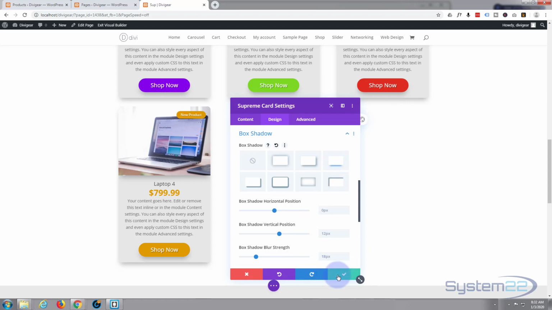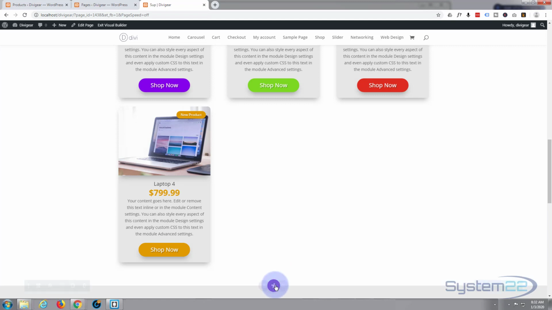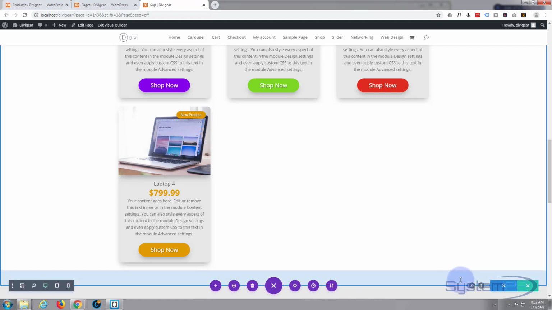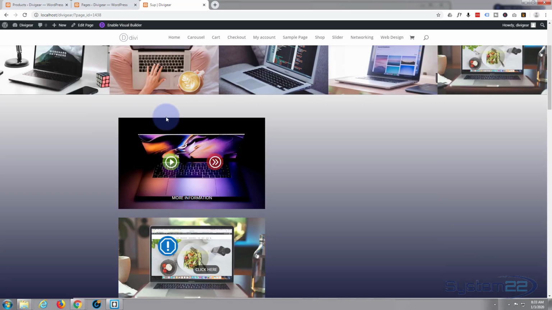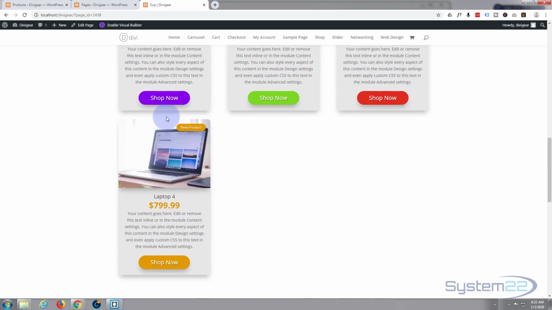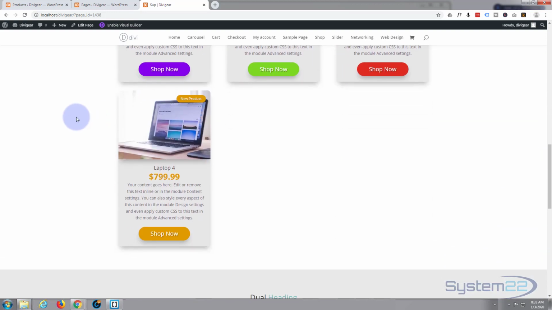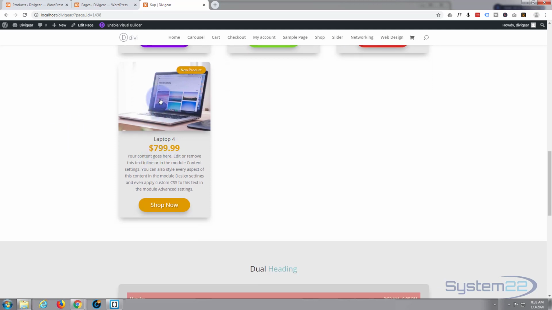Okay, let's save our changes. Save our page changes. Exit the visual builder. And there it is. You've got a nice card that links to the product. The call to action button and a little badge up there. Great. Nice little feature of the Divi Supremes plugin.